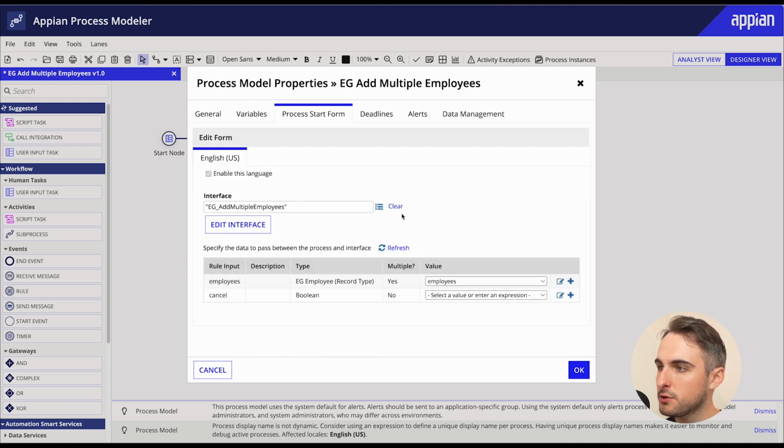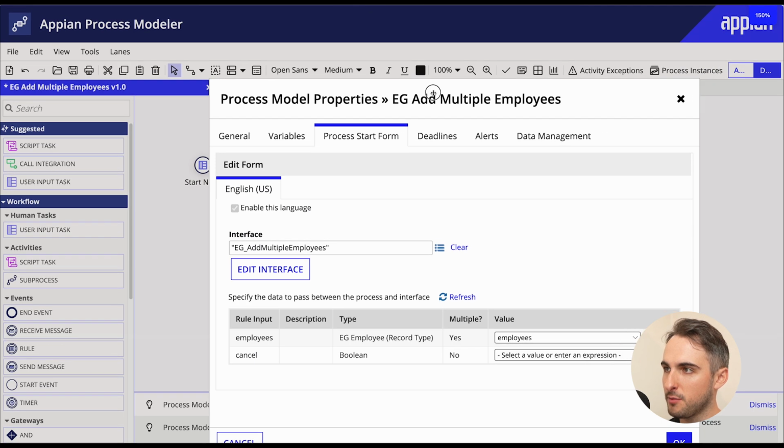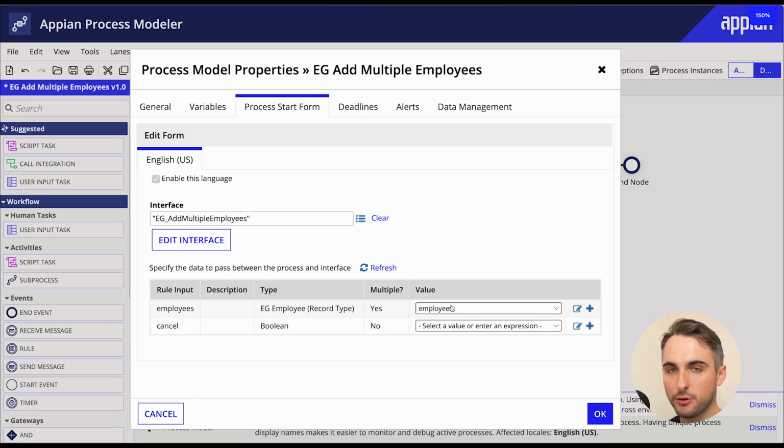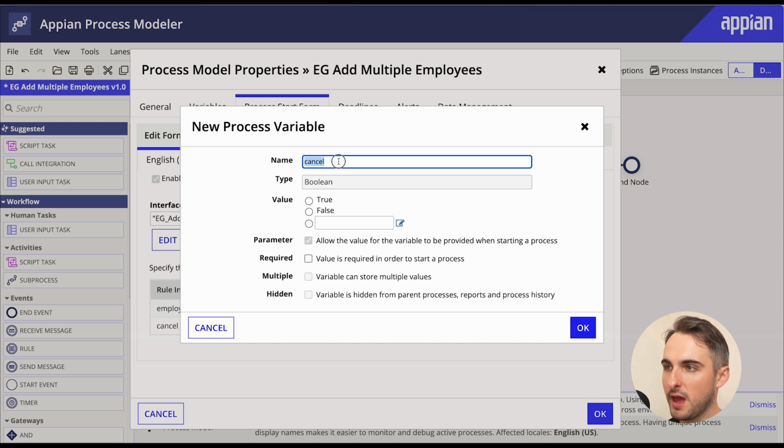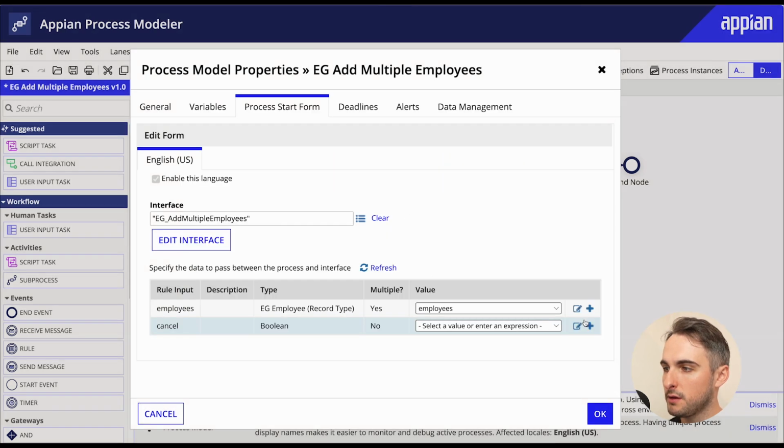Let me go back into the variables. So here it seems like we're just missing the cancel. That's okay, we can add it here. So if for some reason your process variables have not been created. So here we have employees, but here we don't have cancel, which we need. So what I can do is actually click the plus button here, and I don't need to do anything else. It tells me, hey, it's already there, cancel. I'm gonna click okay, and it's mapped already.